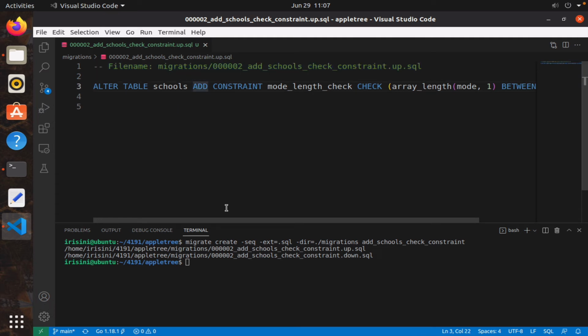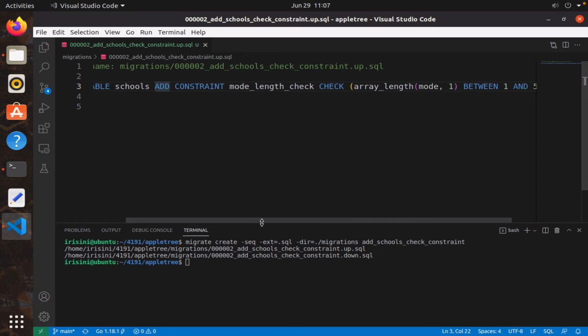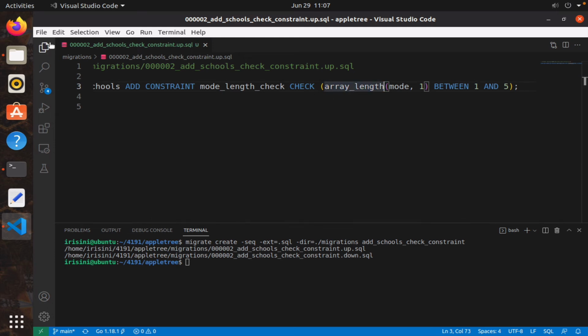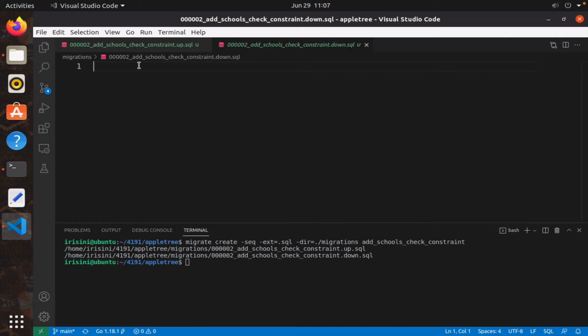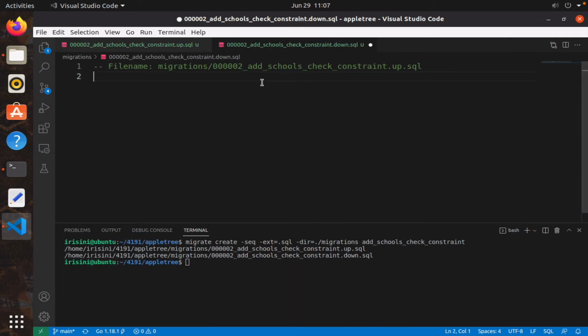Again, you already know how to make a constraint. You already know about the check command. The only thing that is new here is this array length function, which is built in. So now let me open the down file, and let's change this to down. How would we undo that addition of the constraint? Well, that's not difficult.